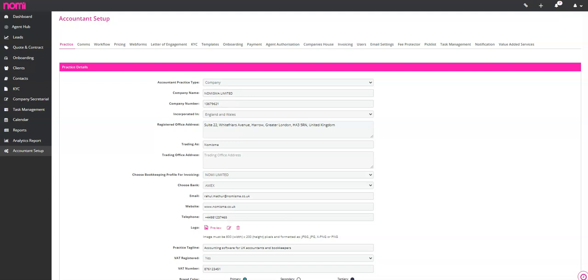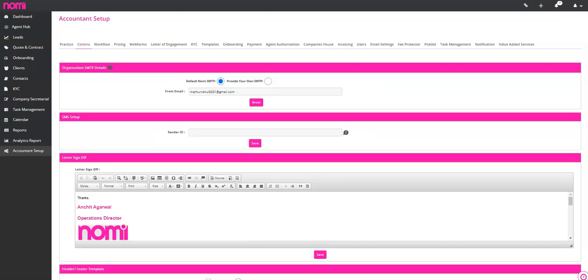Under comms, you can verify the email using default Nomi SMTP, which is backed by AWS. Here you have to mention the email address and click on verify. An email is sent by AWS to your inbox for verification, and as you click on the link in the email, it shows that verification is complete, and you can send the letter of engagements, that is quotes and contracts, through Nomi.